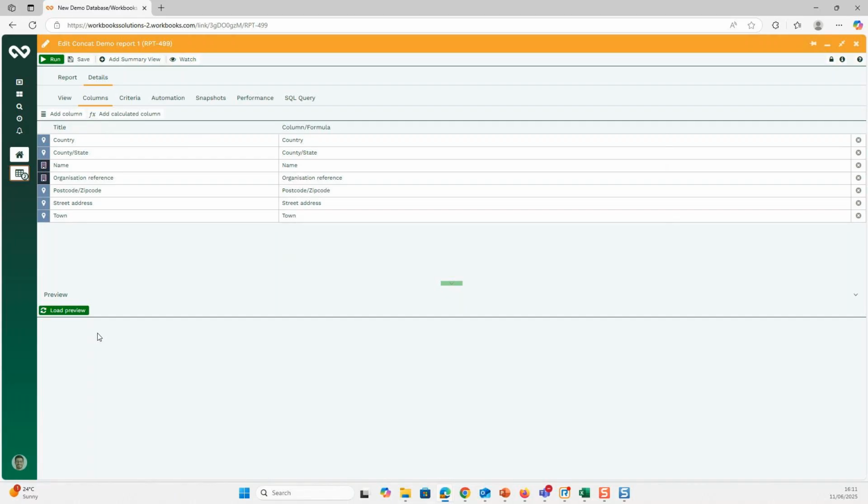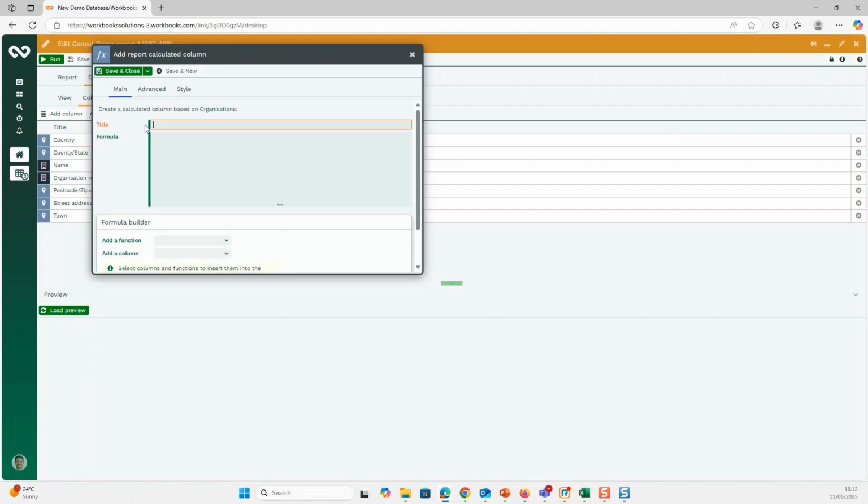So what they've actually asked is how can we get all of the addresses where the street address and the town are on one line, the county/state and the post and zip codes are on another line, and then the country is on a line of its own. So in order to do this, I would need to first add a calculated column. So let me do that. I'm going to just call it full address. Pardon my spelling. Now, obviously, I need to start writing my formula.